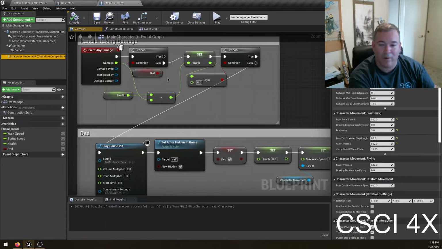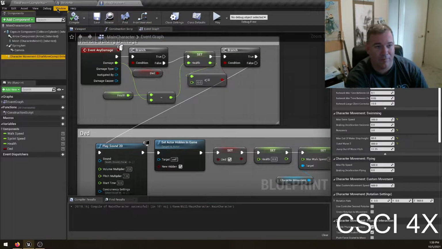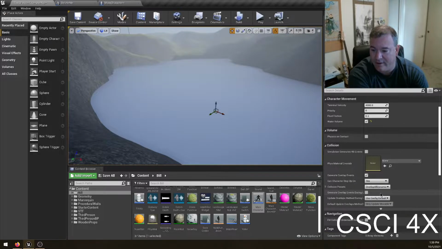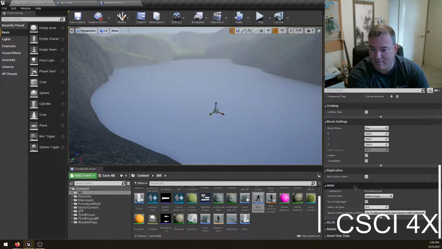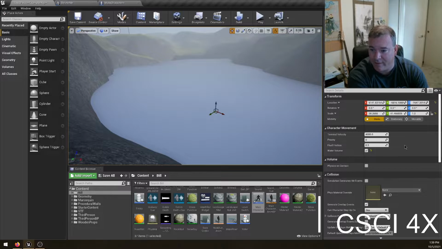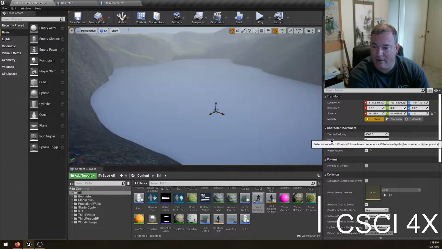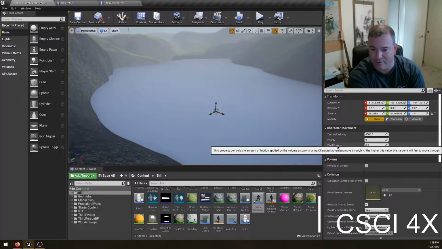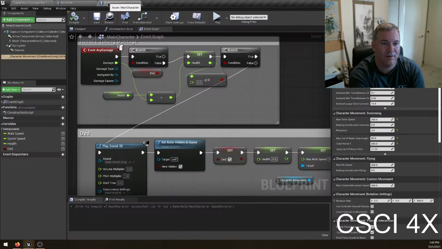Over here, all we had to do for the physics volume was select it and check water volume. That's it. That's really all you have to do to mark an area as water. If you have overlapping areas, you can give them a priority. So if you have an area in the middle that has a different amount of fluid friction or something, you can have them override each other. I don't really use that.